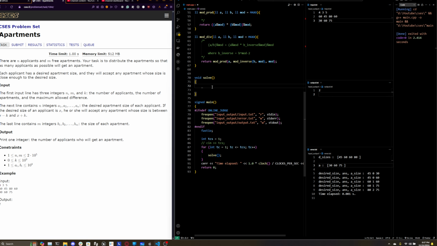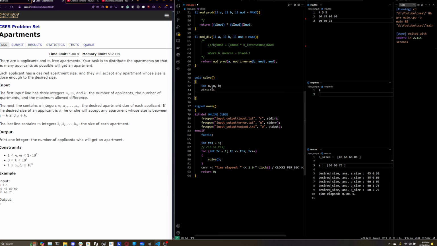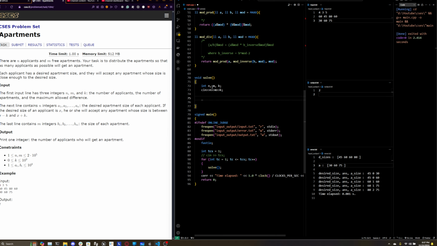So we have been given n, m, and k. Now the range for k is 0 to 10 to the power 9, so it is within integer bound. So we can use int for n, m, and k. Let's take this input. Okay, now after this, we have been given the desired apartment sizes and the free apartments.